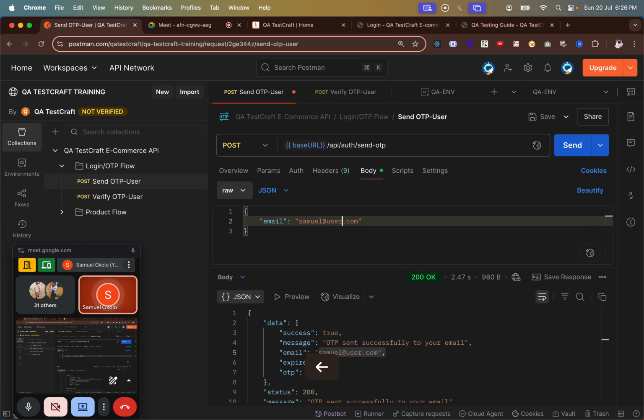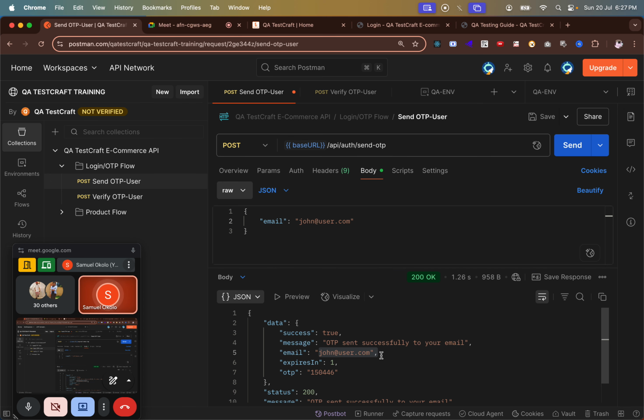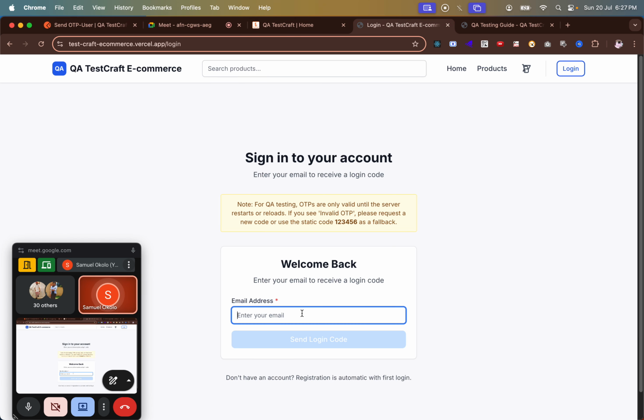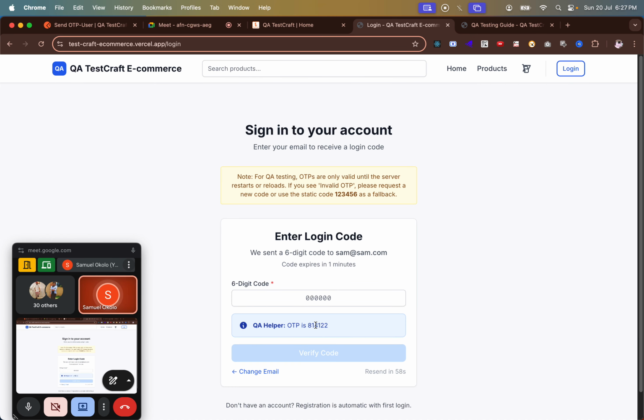I'm not sure why my mouse is not clicking. If I change this to John at user.com or at anything.com, now if I click send, now it's sending. You can see that the email has now changed to John at user.com. Now OTP has been sent. This is what happens when you say sam at sam.com, whichever, anything that you put here. So long as it follows an email pattern, OTP is being sent.